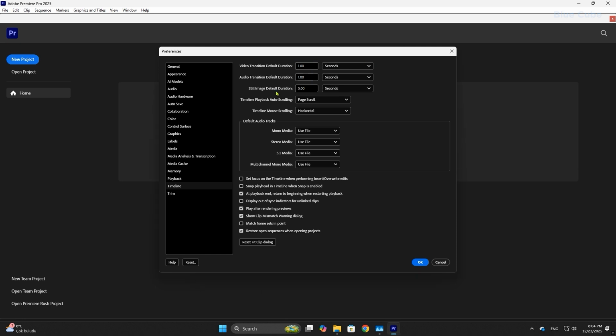A bit lower, we set the default duration for still images. 5 seconds is a very common and practical choice. I also enable Snap Playhead, so that the playhead automatically snaps to cuts and clip edges. This makes editing more precise and much easier on the timeline. After all these settings are done, I click OK.